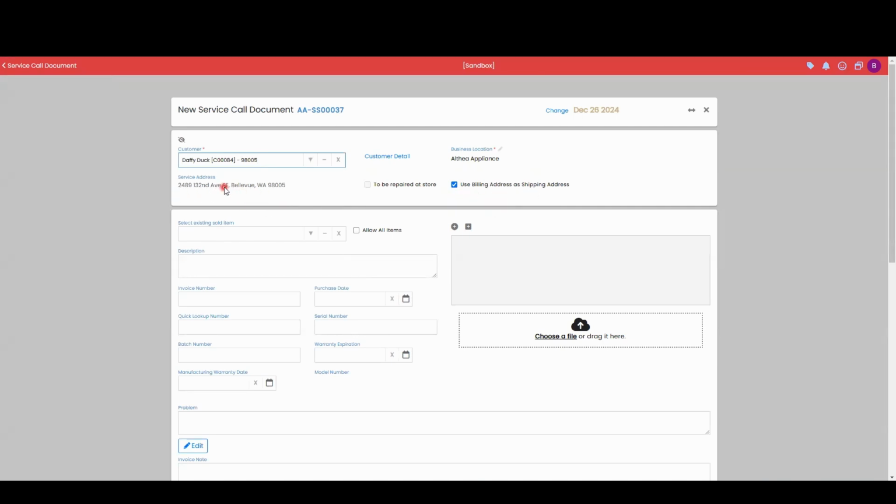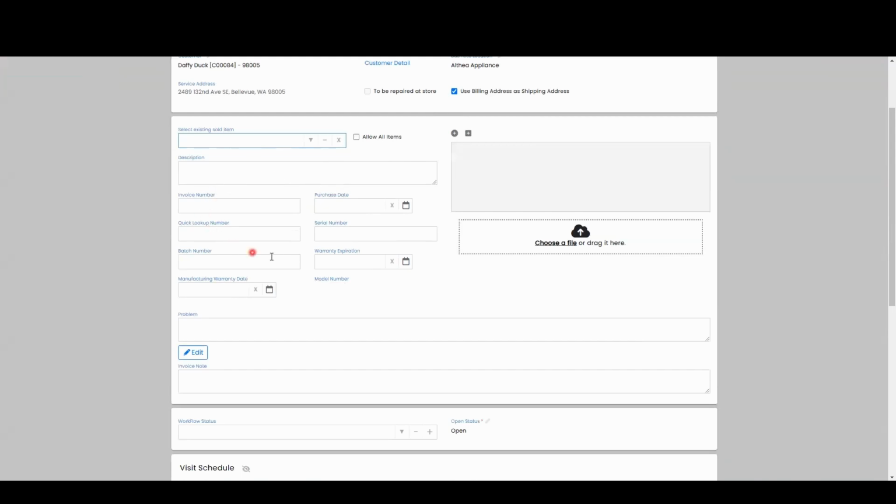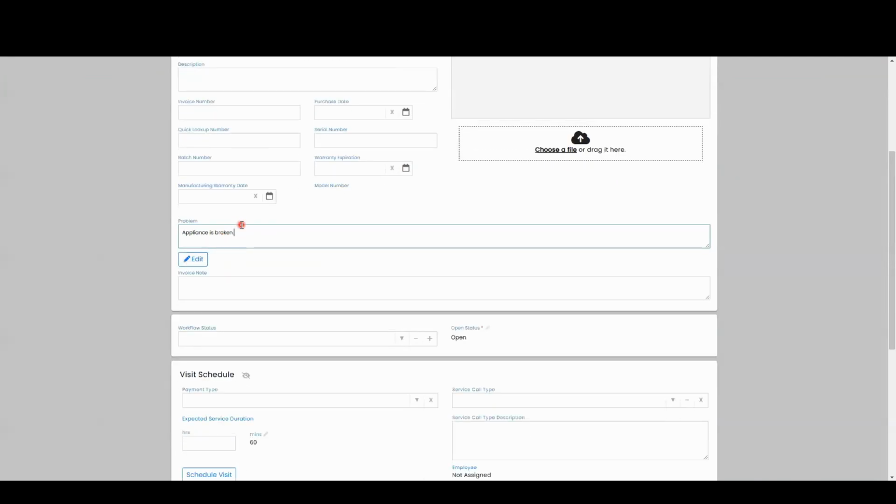Now, when it comes to selecting an item in here, normally you would select an existing sold item. So you can see that we haven't sold anything to Daffy Duck, which is fine. So this will allow us to go ahead and continue. We can just skip past this part. And let's say Daffy Duck called us and he says that his appliance is broken. And that's all the information that Daffy has supplied us. He hasn't given us any model number, any serial number, any of that. He just says his appliance is broken, which is fine and dandy.